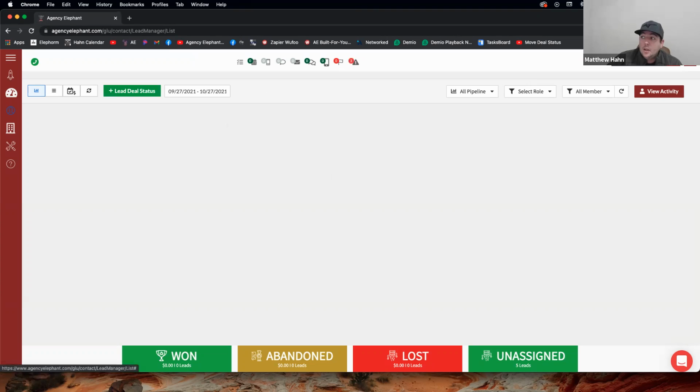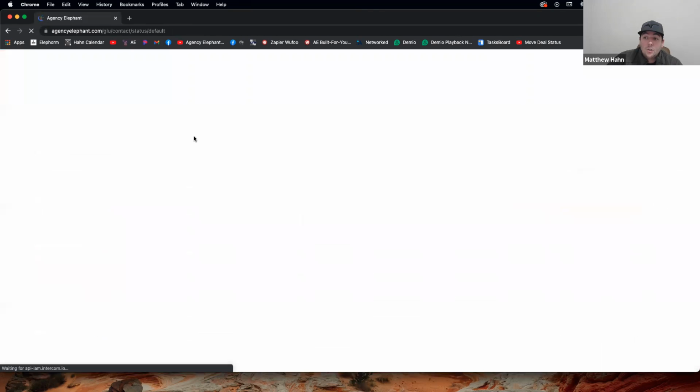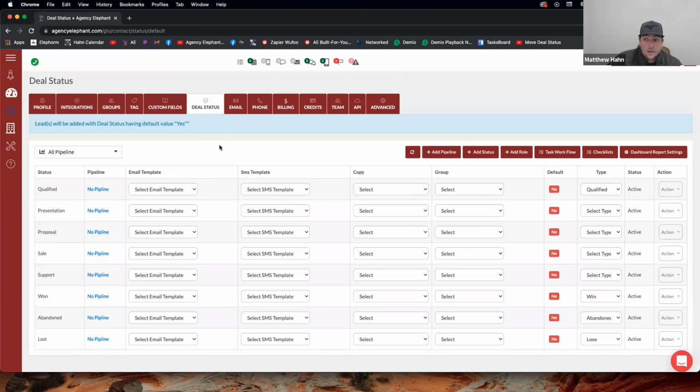Your pipeline or workflow in your system is going to be referred to as your deal status, okay? In your settings, this button up at the top right, there is a little icon. You're going to click on it, go into settings. This is where you are going to find your deal status. Click into your deal status, which takes you to your pipeline workflow deal status area, okay?